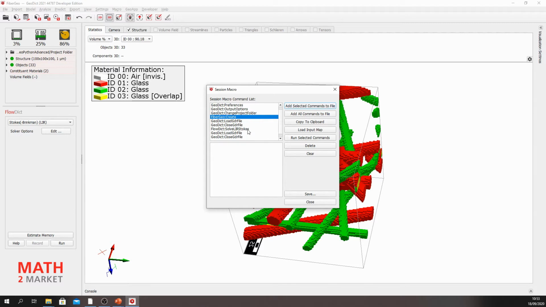To select the other one, do a control click. So we have these two commands selected. Then we click Add Selected Commands to File, which will move them down into this box. And now once we click the Save button here, it will save these commands, which are in the box down here, to a Python macro. So please click Save.